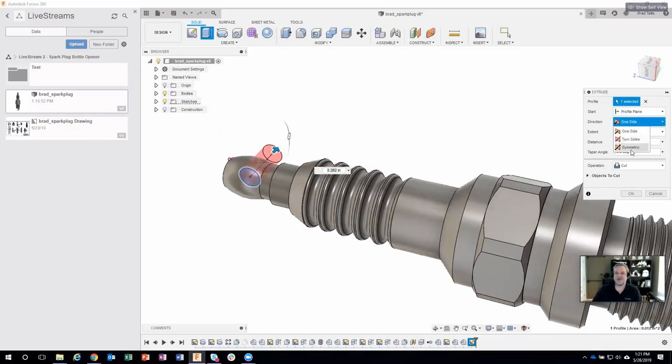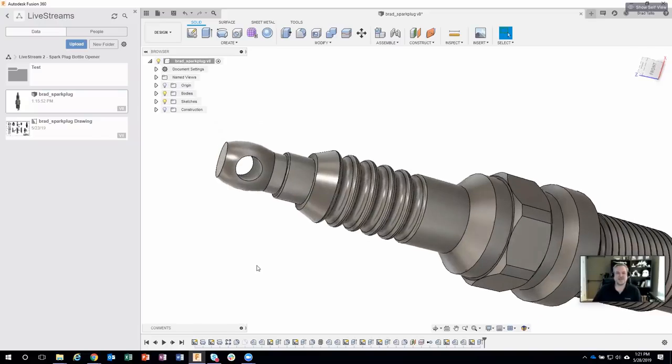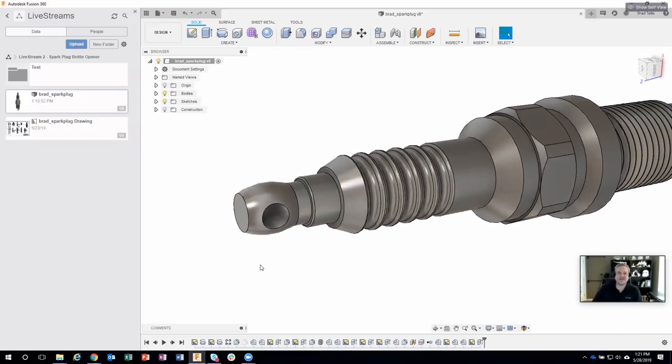And let's just go symmetric. So I'll do something like that. Say OK. And I've just created a hole through there. I'll go ahead and save this really quick and say added hole for chain or something like that. And we'll see that that's going to go from version 8 to version 9.